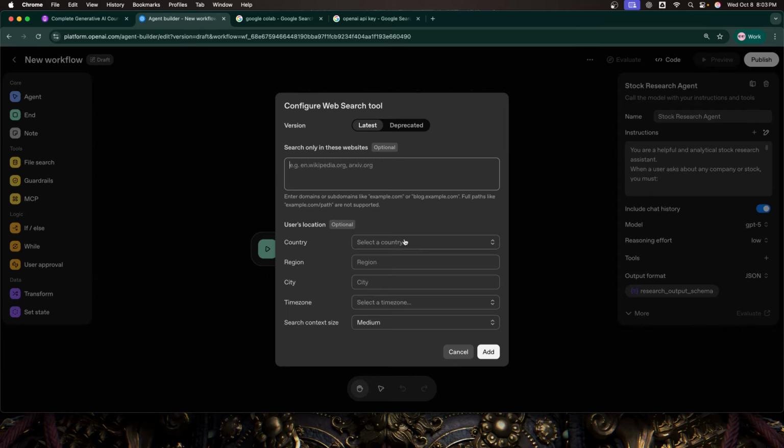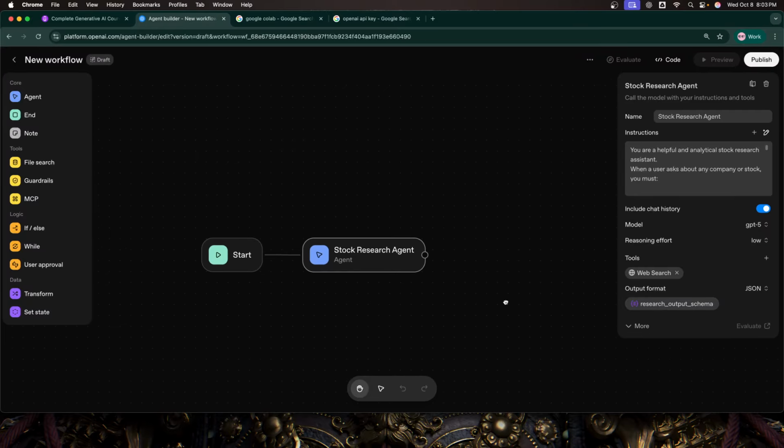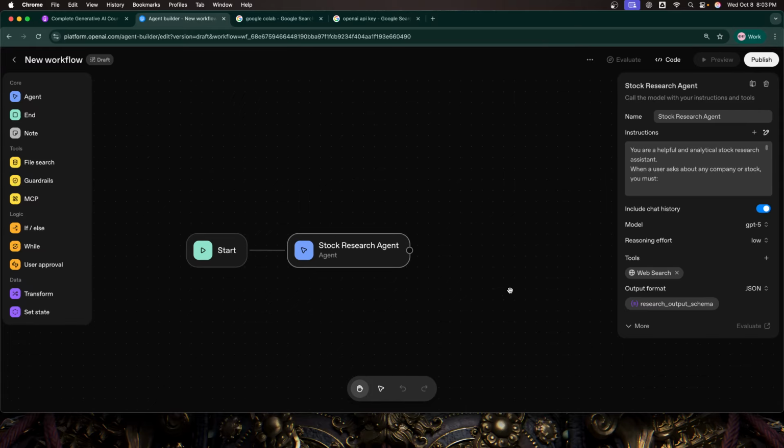And again, country you can select. If the user is trying this from India or some other country, you can select that as well, but I'm going to leave it as it is, and click add. So first we have created a stock research agent, given it proper instruction, selected the model, selected the tool, and also selected an output format and how the output should be. So we have given those. Now this is our first agent.